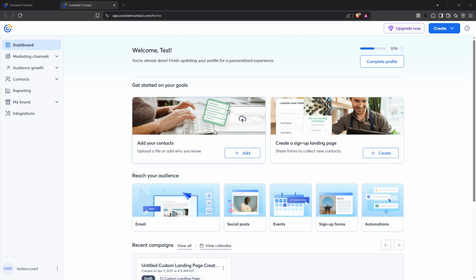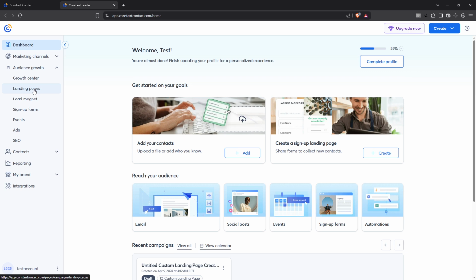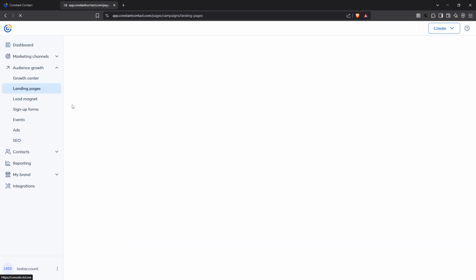First, once you're logged into your Constant Contact account, you're going to want to navigate to what they call the Audience Growth section. You'll find this option in the main menu. Once you click on that, you'll see another option labeled Landing Pages. Click on that to bring up the landing page dashboard.